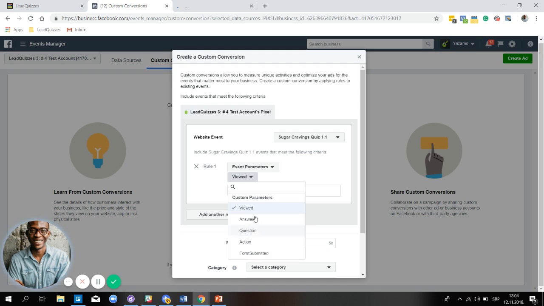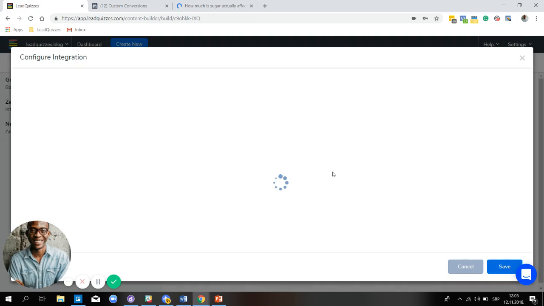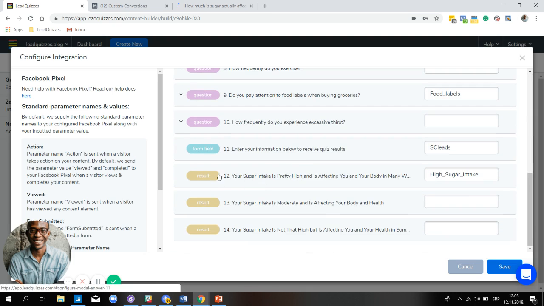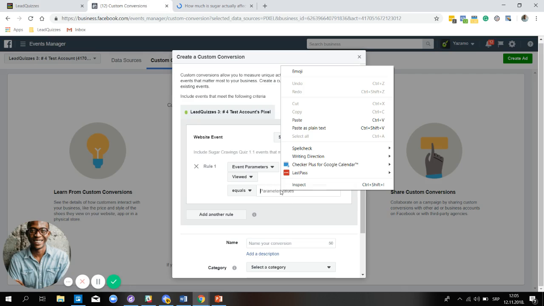We're going to start with viewed. Now you use viewed for whenever your audience gets to view a particular outcome. So what I'll do is I'll select viewed. Now I can use equal to, I can use contains. I'm going to use equal to. So event parameter viewed equal to. Now I head back to my lead quizzes and I look for the parameter value I gave for whenever my audience gets to view this particular outcome. I'm going to copy that. I'm going to head back and paste it.